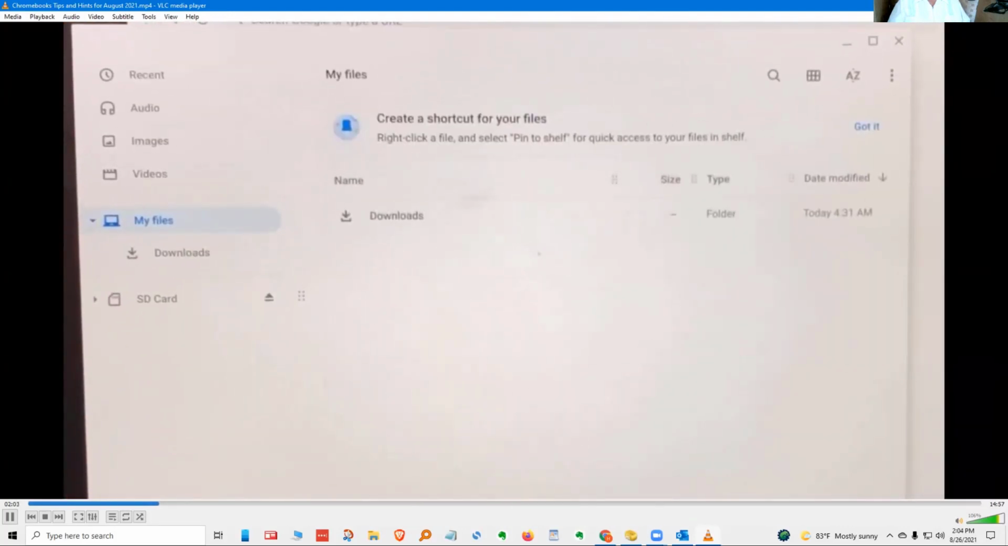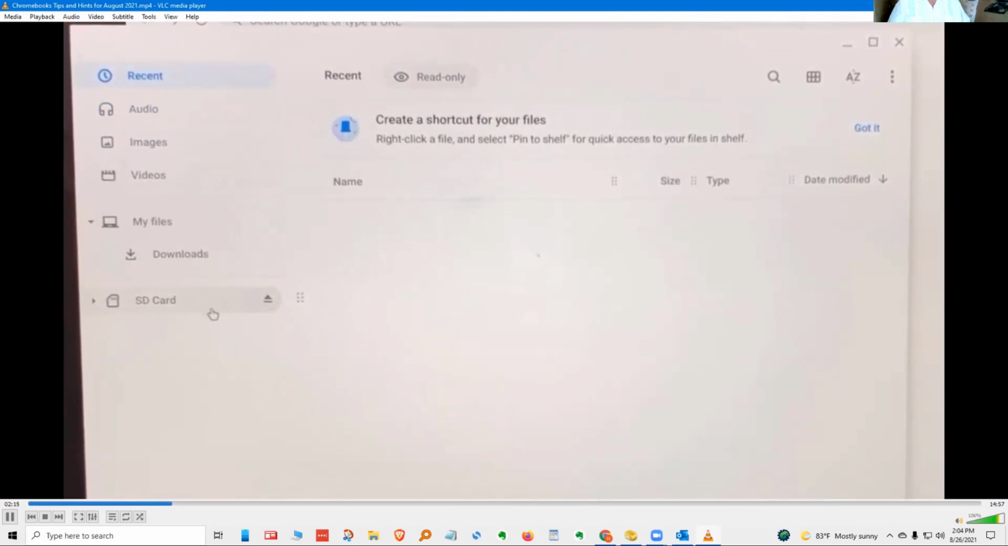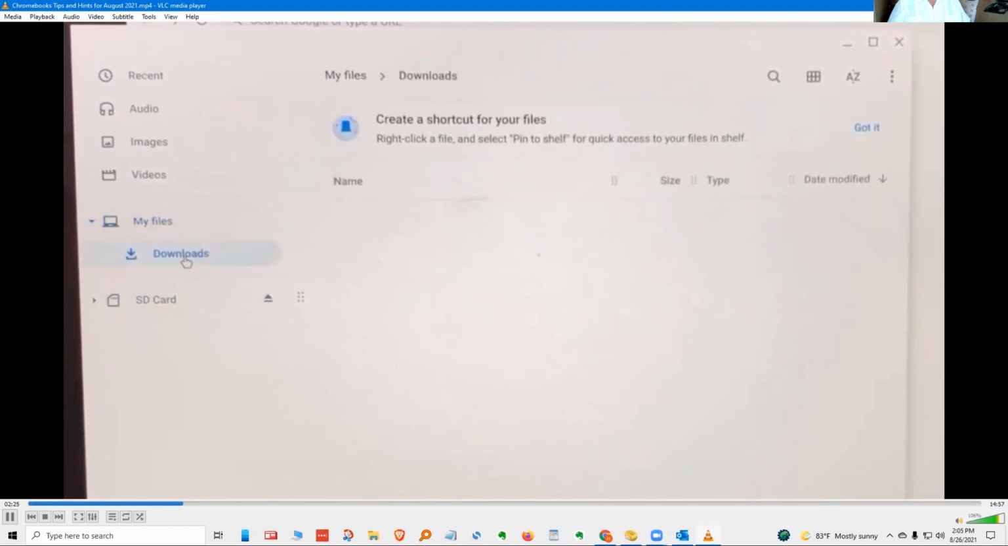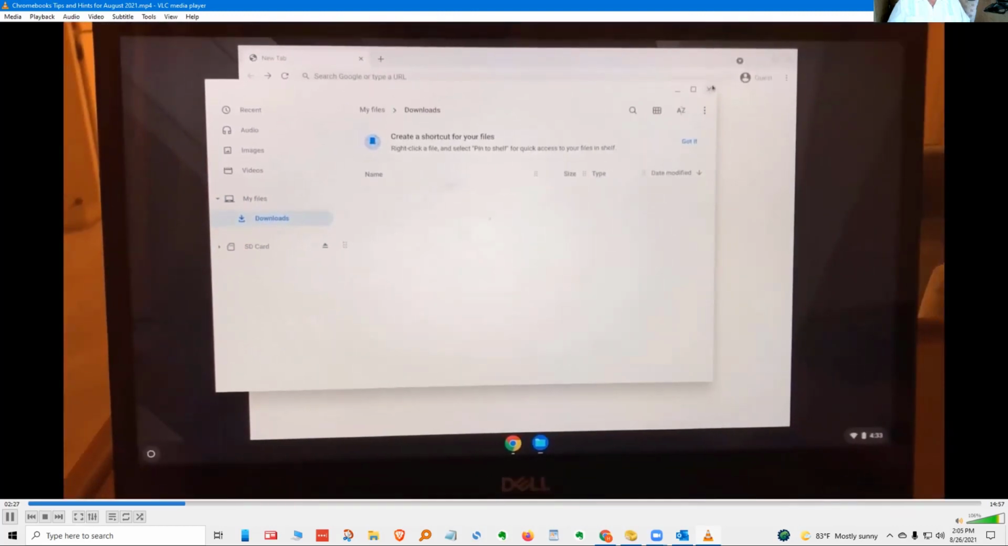So let's look at files to see if there's anything there. Under downloads, it's empty. If I look at videos, there's nothing there. If we look at images, there's nothing there. In other words, whenever you use the guest mode, whatever you had will disappear. Now, if I click on the SD card, those files are still there. But let's come back to My Files and Downloads. And so we'll close this.